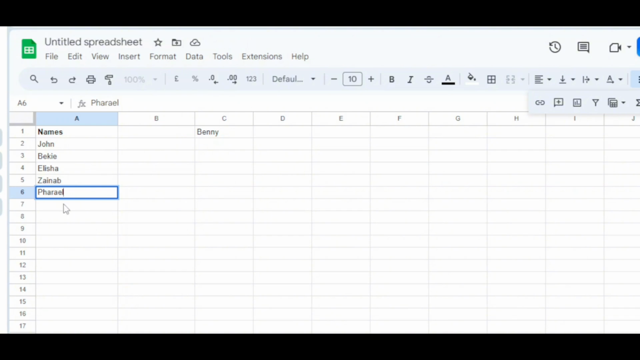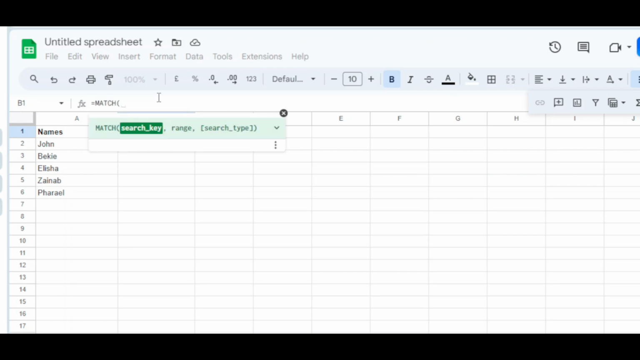Now let's find out the position of Elisha. Let's go to column B and type out the formula. Remember, I always start with equal to, and we're going to type in match. So the search key, which is what are we searching for? I want to search for Elisha. And for the range, which column is Elisha present in? It is present in column A, which is the name.